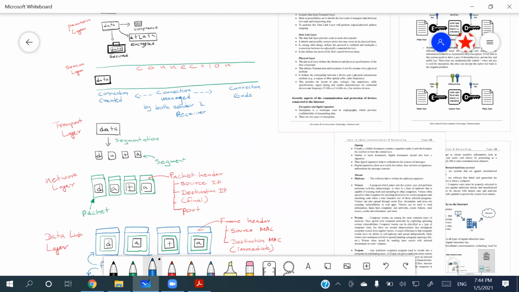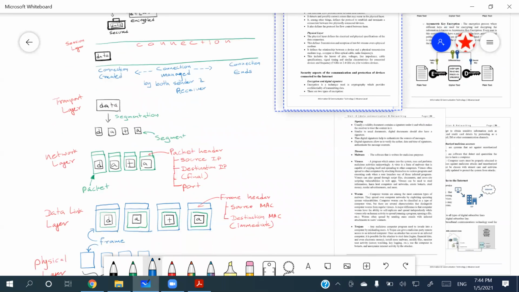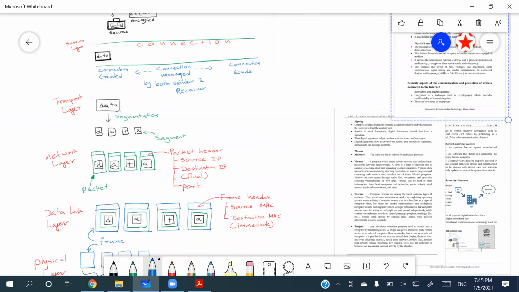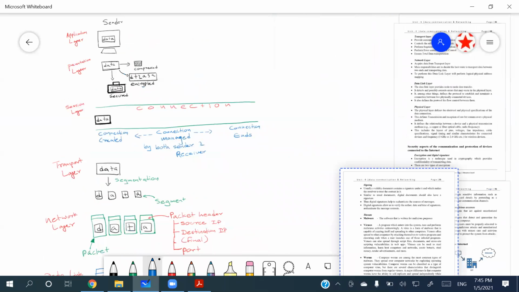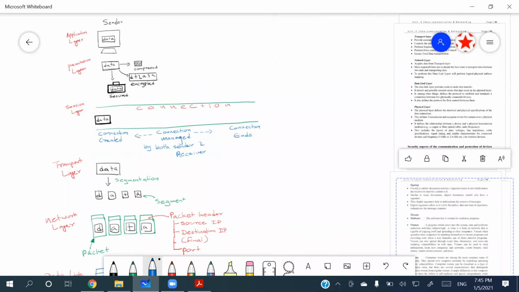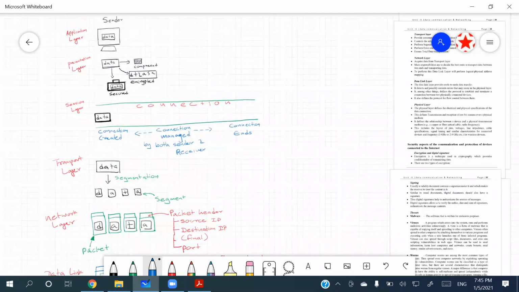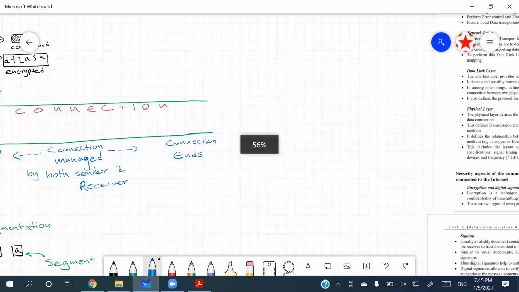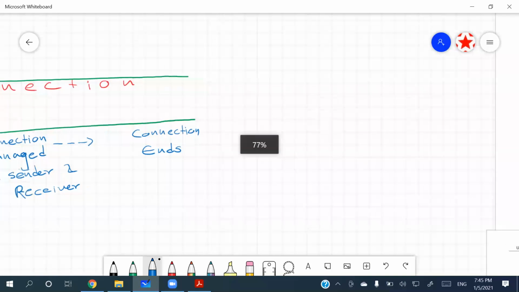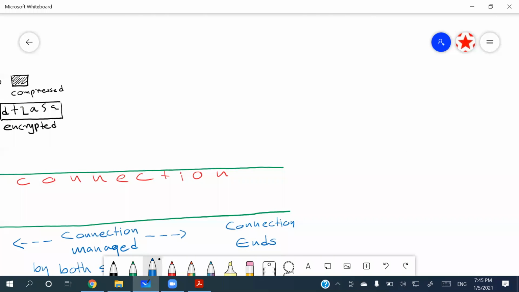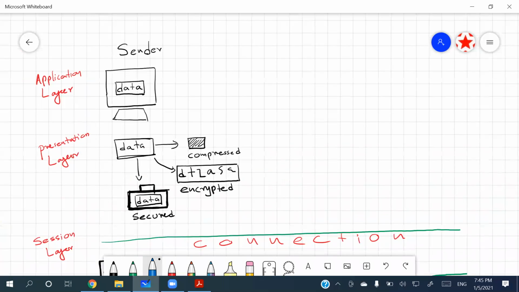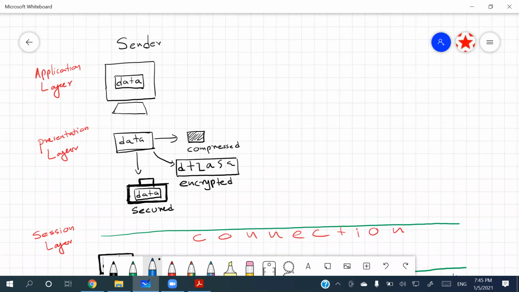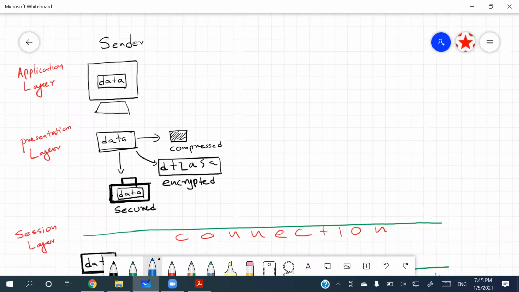Right? Okay, so right, let me have the, yeah, so these are the first 3 layers.